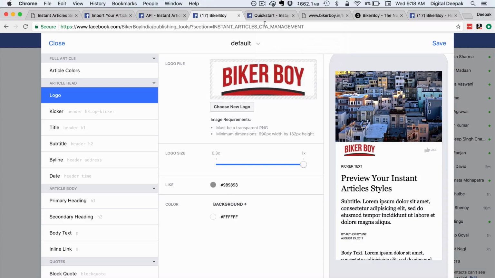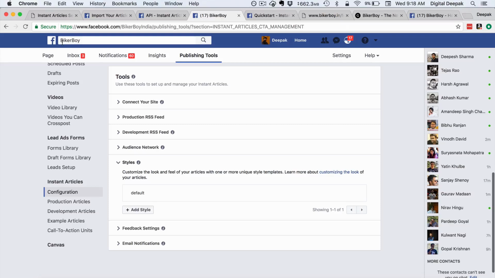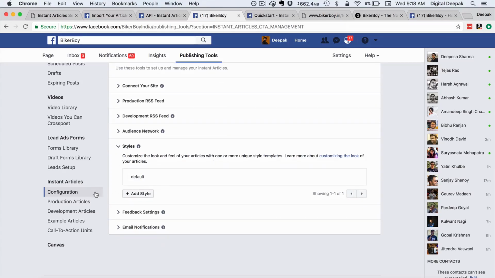I have uploaded a rough logo. It is not very well optimized, but I just took a screenshot, and Facebook wants it 690 pixels wide by 132 pixels height minimum. I have uploaded the Biker Boy logo, and this is how it would show up in the articles. Let me go ahead and save this particular template. Now the only requirement that we had was to have a logo in the template. Now that we have a logo, we can see if we can go and submit it for review.